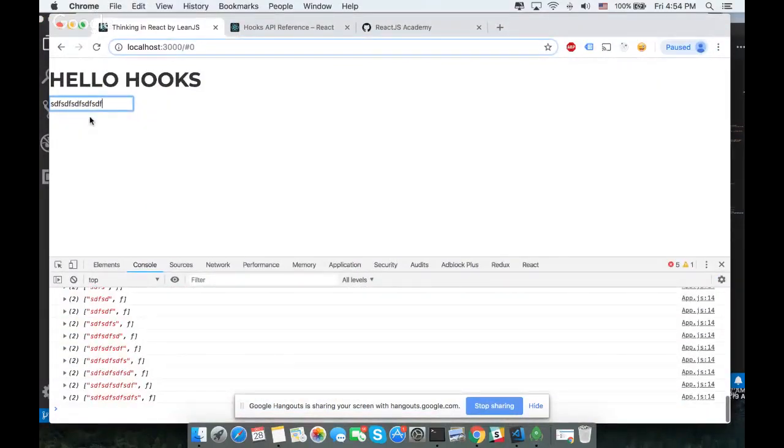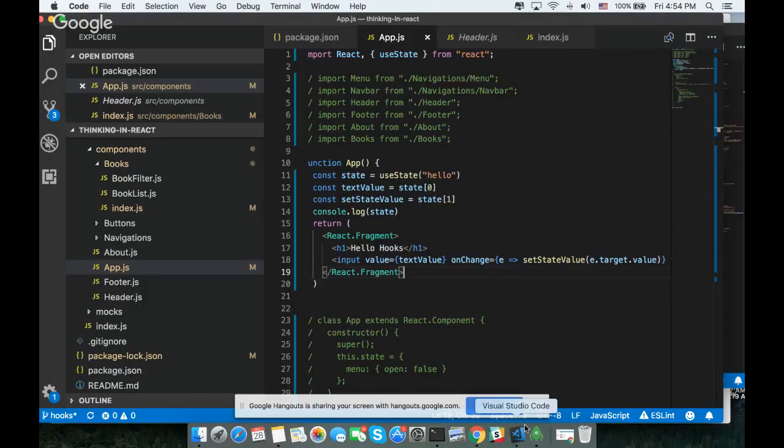Wonderful. So same as before, right? Like that's our state now. Cool. That's nice. So yeah, that's very basically how hooks and useState work.